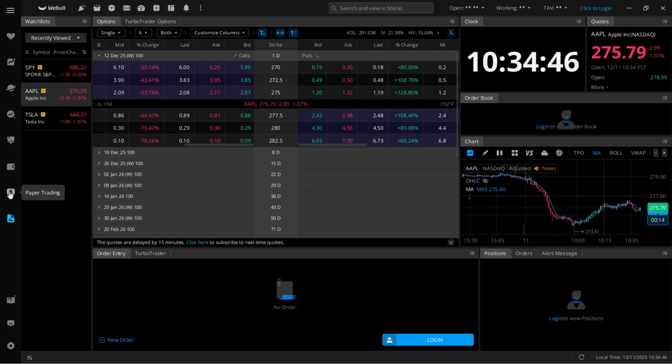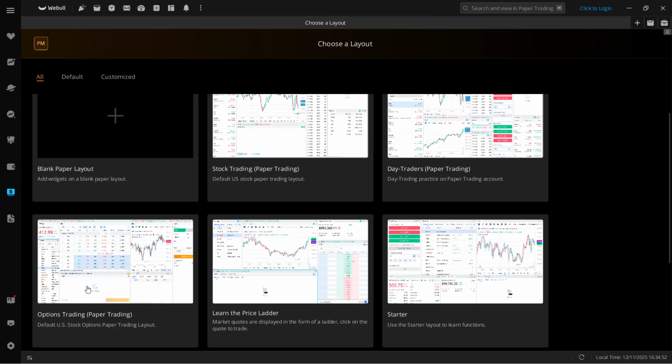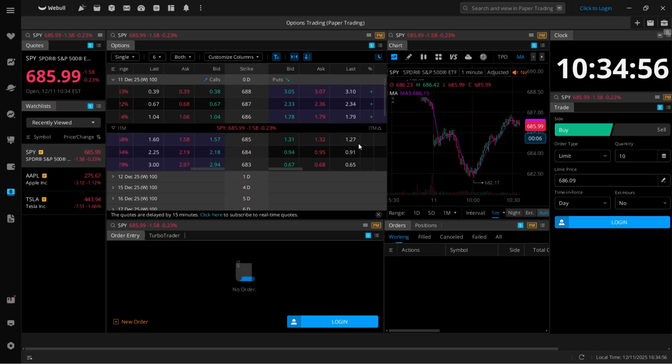The third one is if you want to actually paper trade. You can go to paper trading over here, and then in here you will be able to see the options trading for paper trading. You can click on that, and it's going to pop up yet another one, which is basically a setup, a layout for options trading.